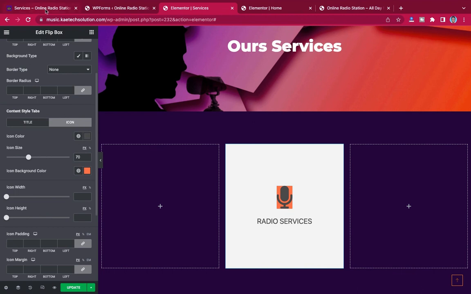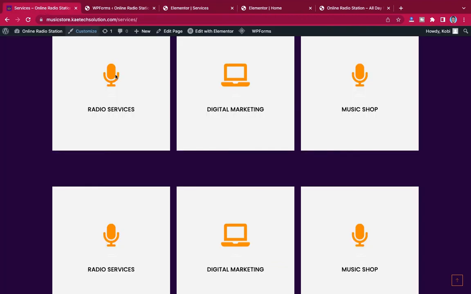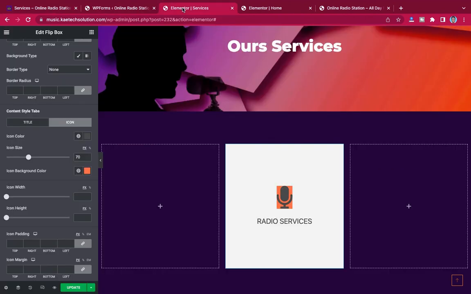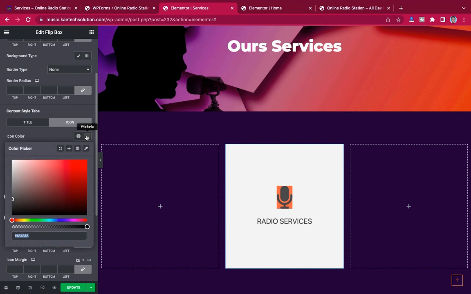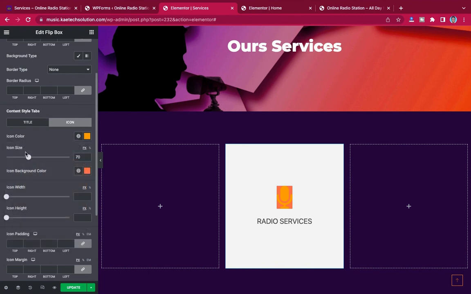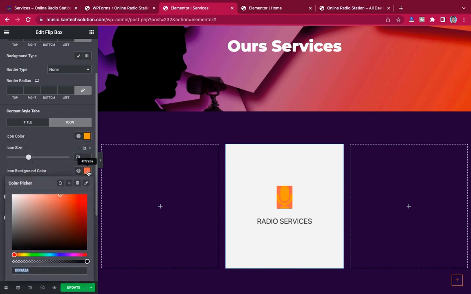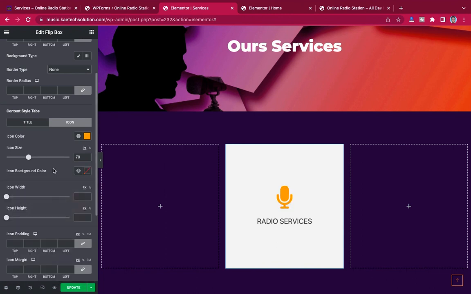Now let's look over here. What is the icon color? You see, this is the icon color. We want to change it to our icon color, so we want our icon color to be this color. And then we want this one. We don't want any background, so what we're going to do is remove the background. Just click over here to remove the background.